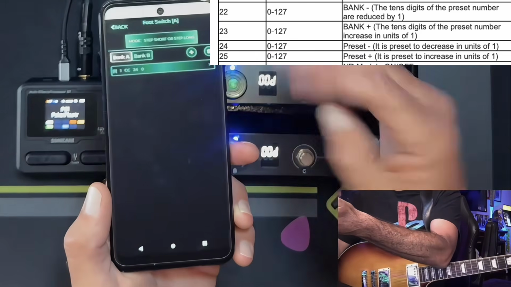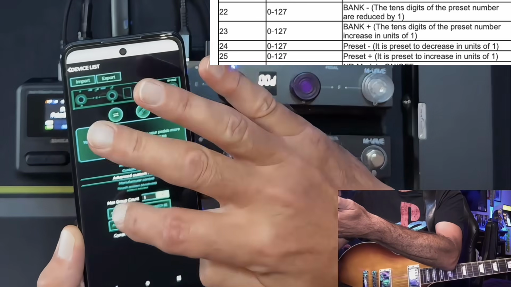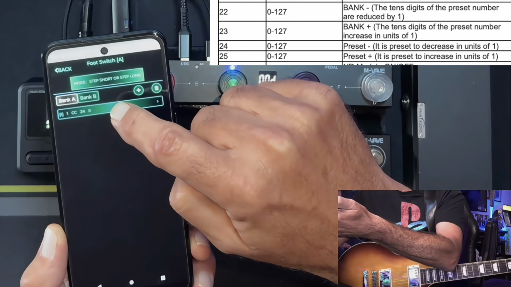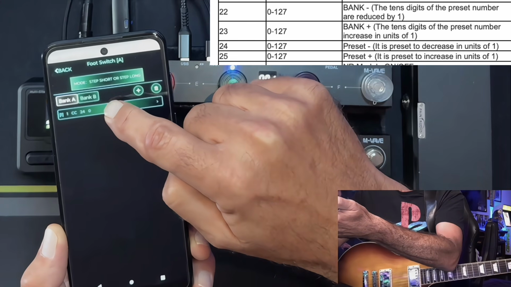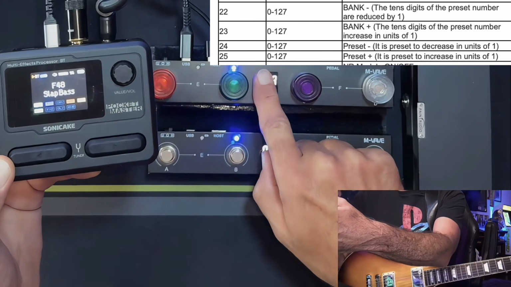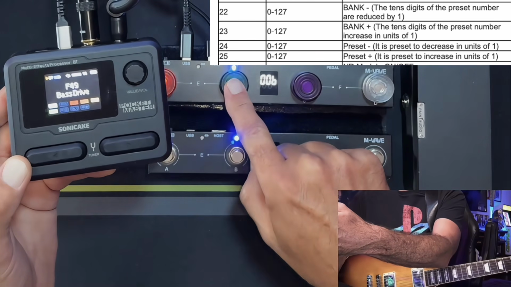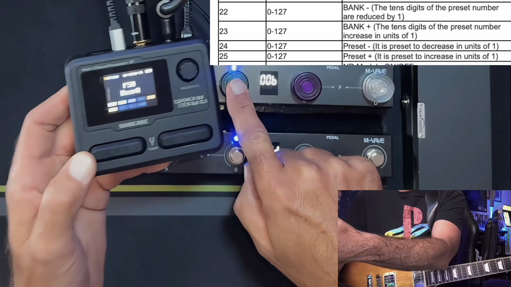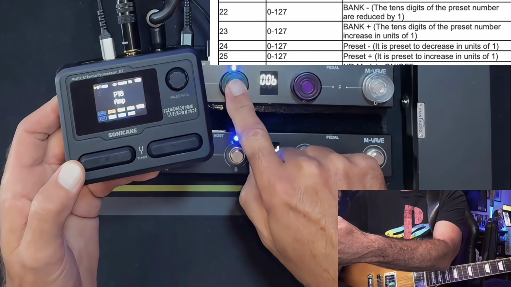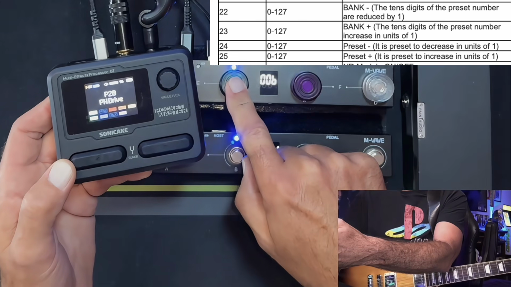Not totally usable, but right now, as you see, I have bank A 24, which is just going to be down one preset. So when I press this button, it's going down. When I press this button, it's going up by one, increments of one. And if I hold that button, it goes up by 10. Hold it for 2 seconds, goes up by 10.